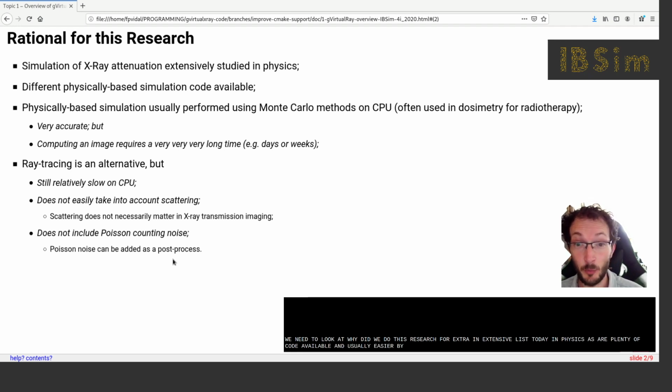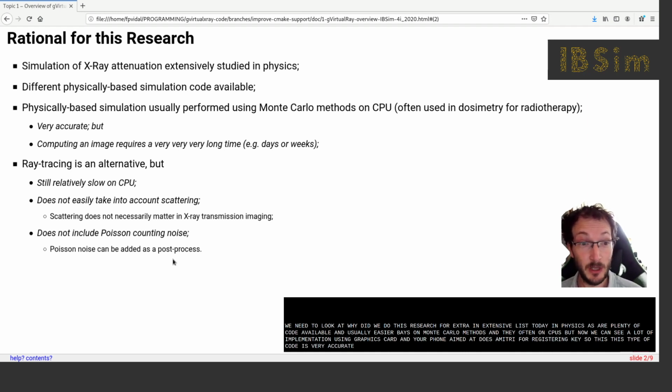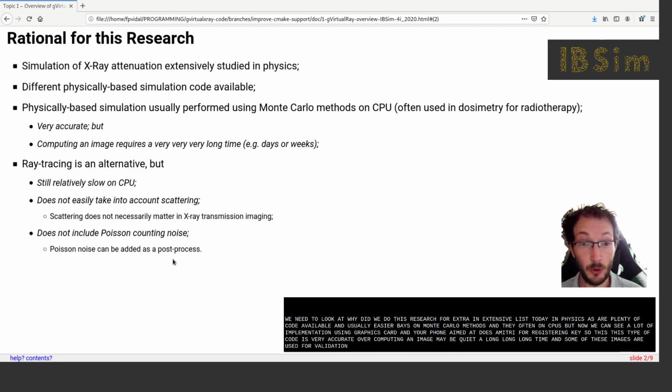they are based on Monte Carlo methods, and very often on CPUs, but now we can see a lot of implementation using graphics cards, and they're often aimed at dosimetry for radiotherapy. So this type of code is very accurate. However, computing an image may require a long time. And some of the images I used for validation took a week of computation.